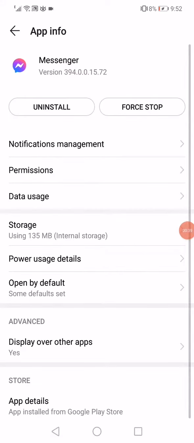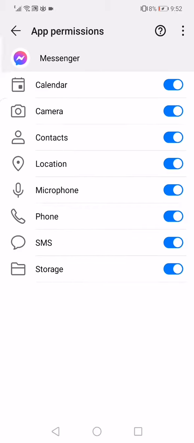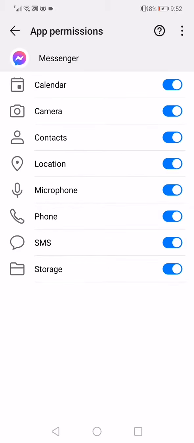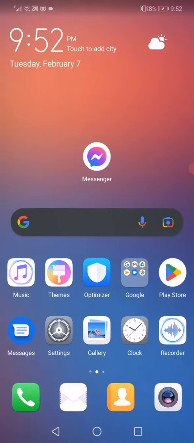So now click on permissions, make sure that everything is enabled because this is an important step. And last thing you want to do is turn off your phone and turn it on again. If the problem is not solved yet, then you may have to change the network that you are connected to.